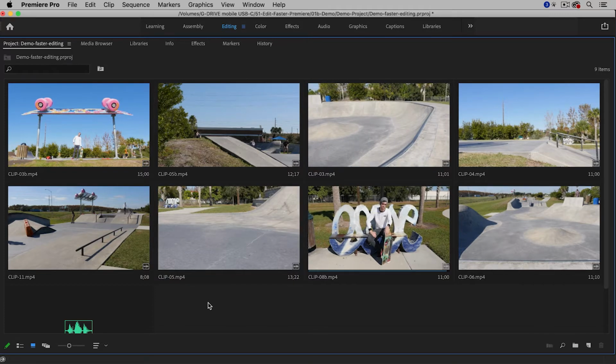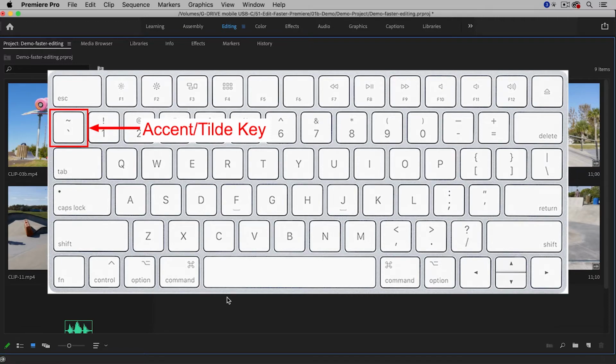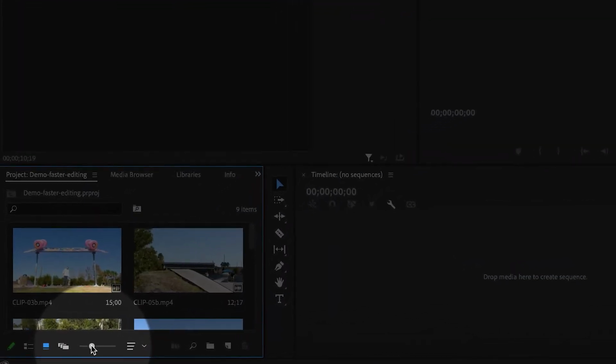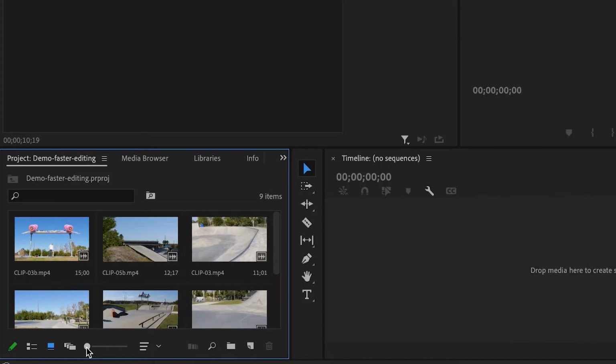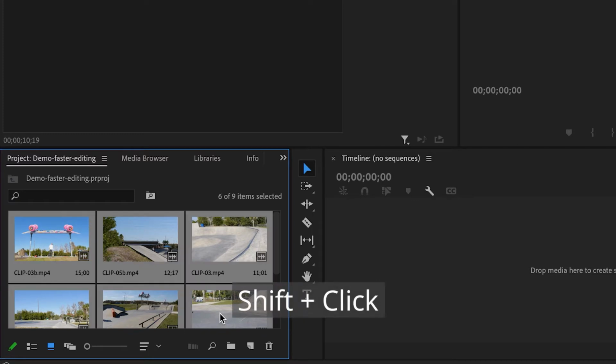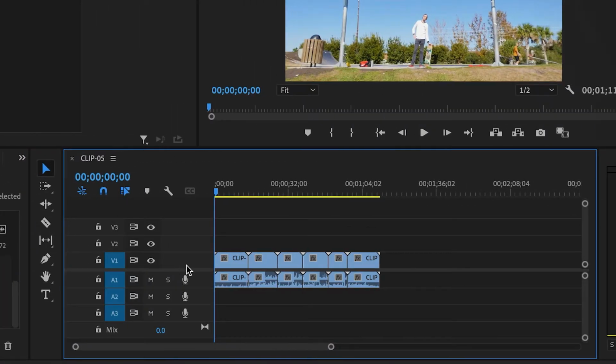And then we're going to add the clips into the timeline. So I'm going to hit the accent key again to minimize the project panel. And then I'm going to reduce the size of the icons. And I'm going to take the first 6 clips. So I'm going to click and then shift click to select multiple clips. And then I'm simply going to drag them into the timeline. And then there they are. There's my 6 clips in the order that I selected.